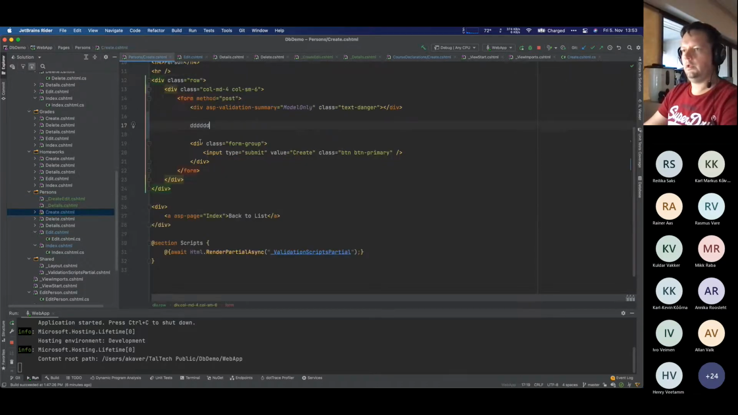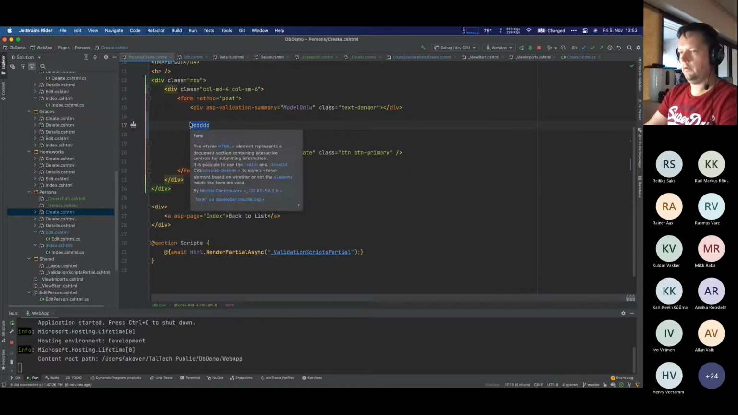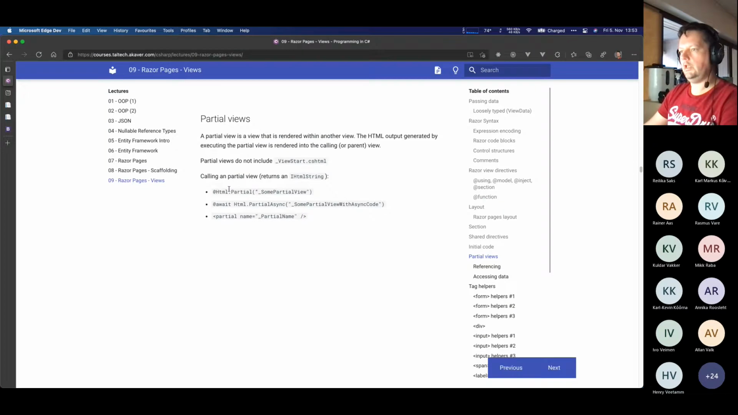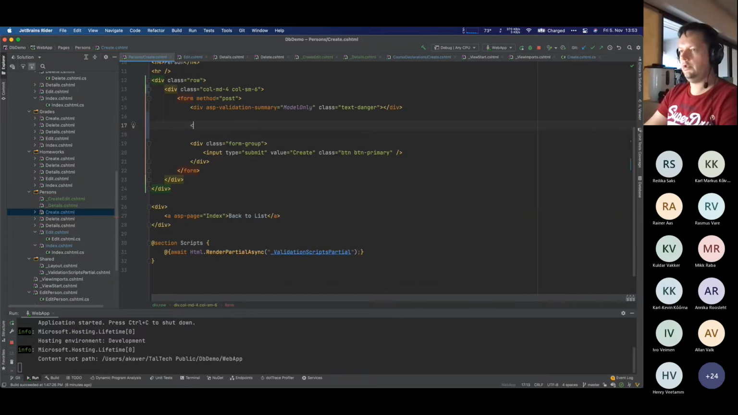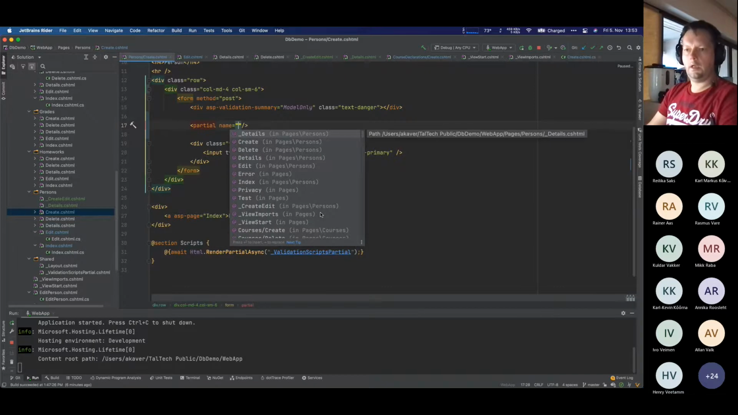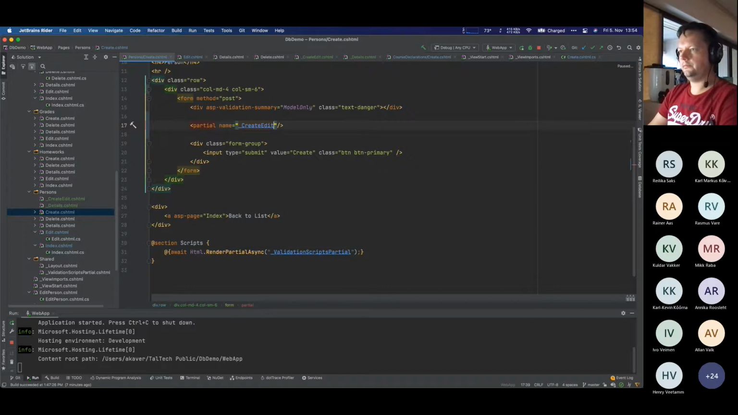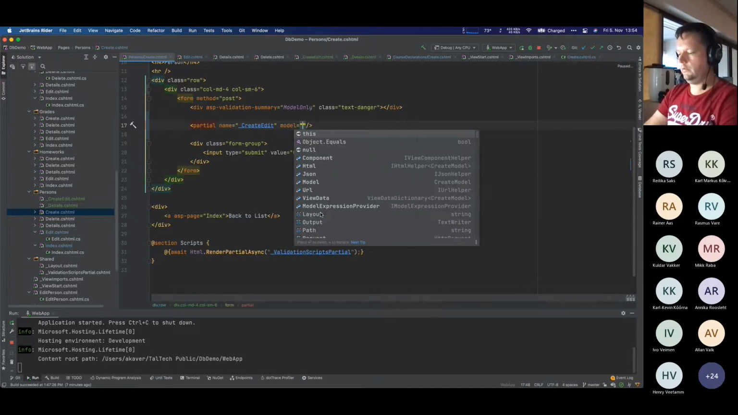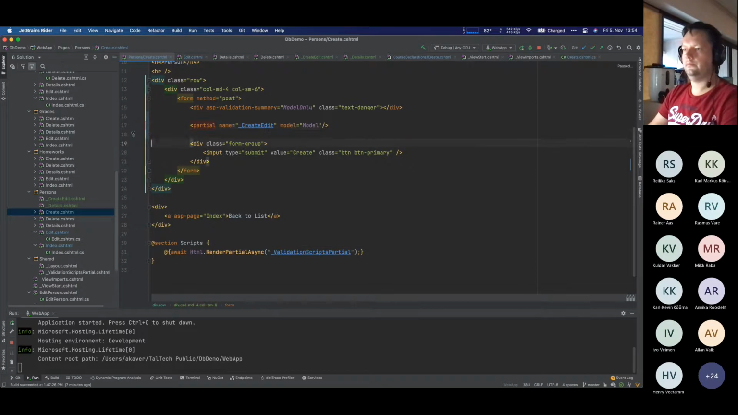So let's go into the create. So how to call it? It's HTML partial, or even modern syntax is this one here. So let's use a tag helper. So we have the name. Name is ICreateEdit. And we need to pass the model instance. So this will be just a capital model.